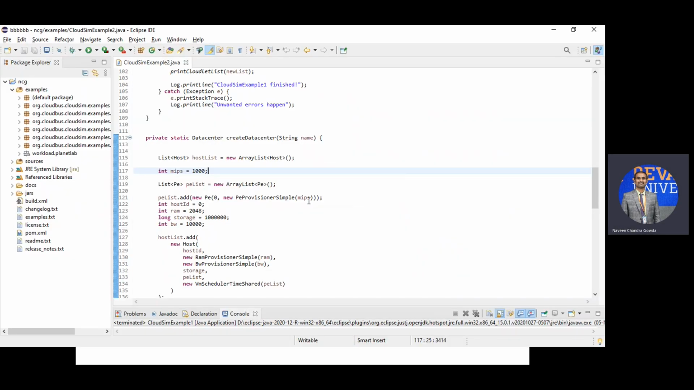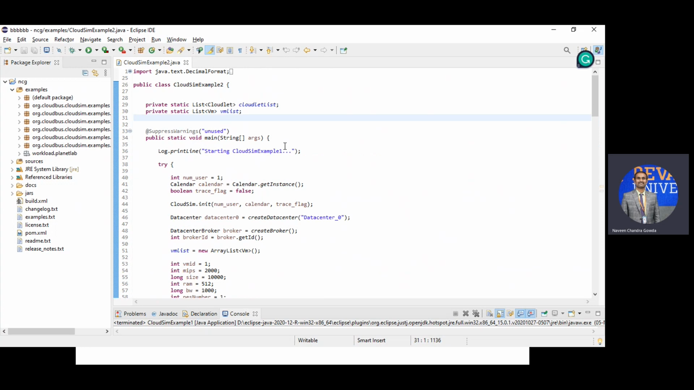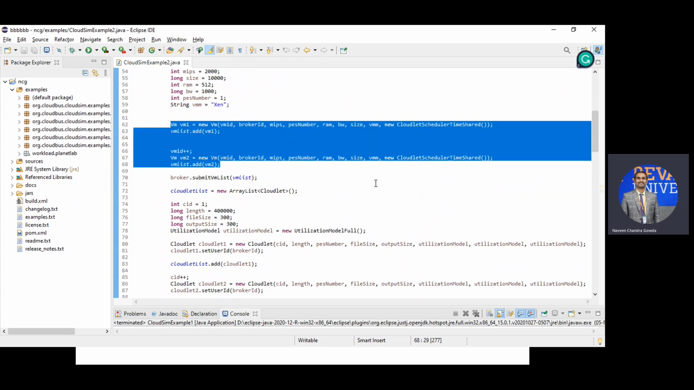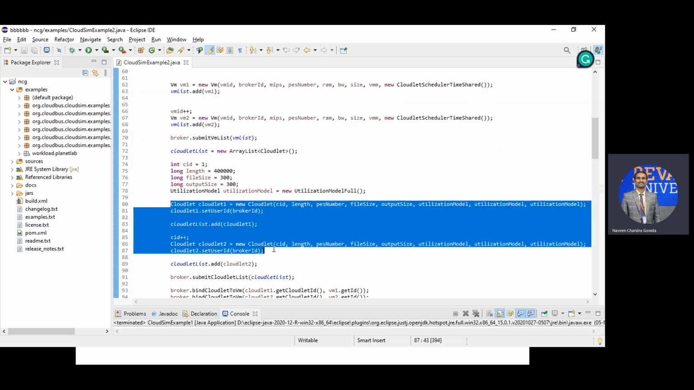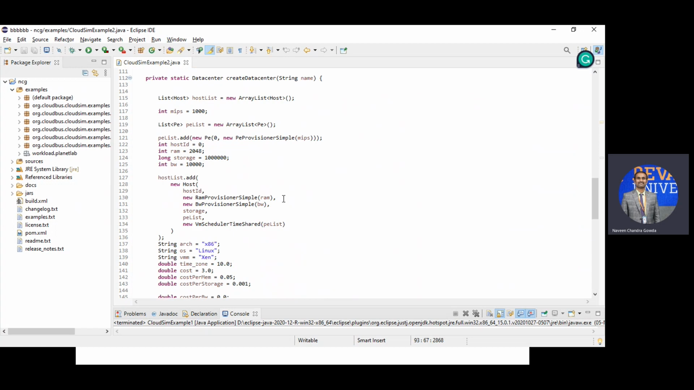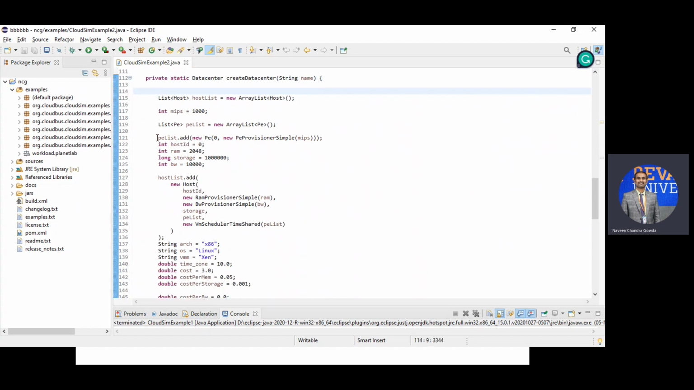In the code, we have the second experiment. This was the second experiment. If you see this, we had already created two VMs and two cloudlets. Everything was there. The respective cloudlet is assigned to the respective VM. Again, while creating a data center, a single host is created. You can observe a single host is created.